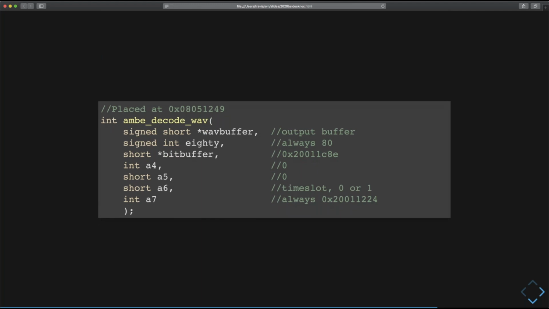AMBE decode wave. This is the function that takes a compressed AMBE audio packet as the radio would receive over the air, and it decodes it into a wave buffer that will be played out the sound card of the radio. And this is how you receive digital audio and hear it as voice that you understand.